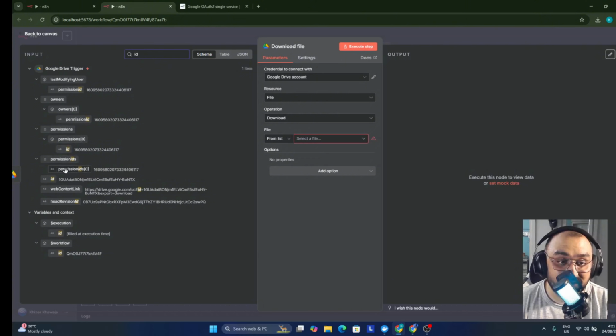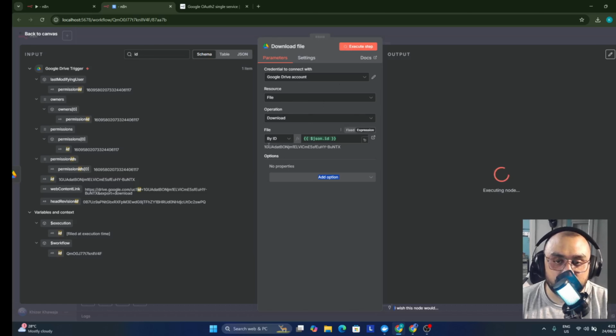You don't need permission IDs. You need the main ID of the document itself. So go ahead and drag that and put it inside the file by ID box over here. Execute that step to make sure that it's working. And we have a binary file which has been downloaded to our N8N workflow.